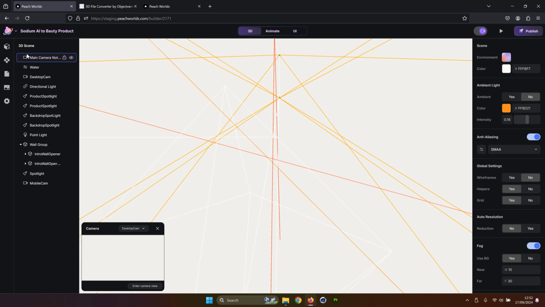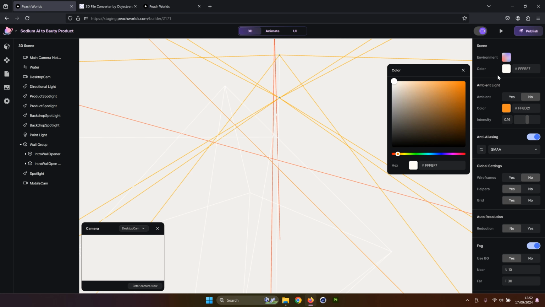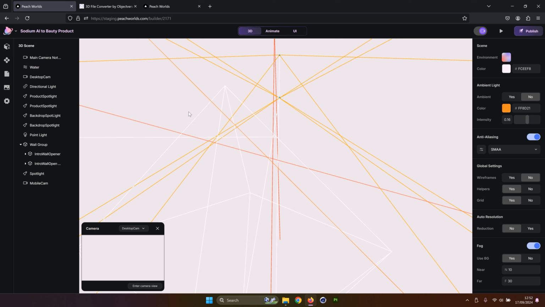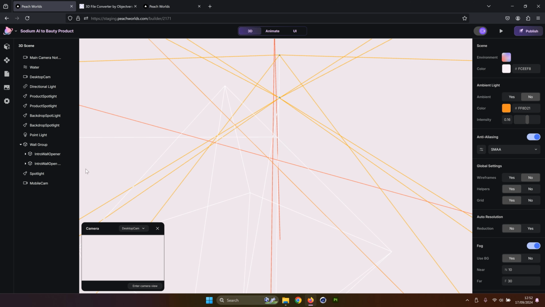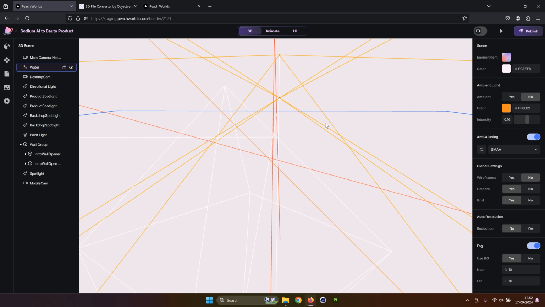From here we can start setting up our new look. We will change the background color quickly to a little bit more pinkish. And then we're going to look at the water. At the moment we have a water shader, but you can't really see anything because there are no objects. Let's start putting some of the key elements into our scene.